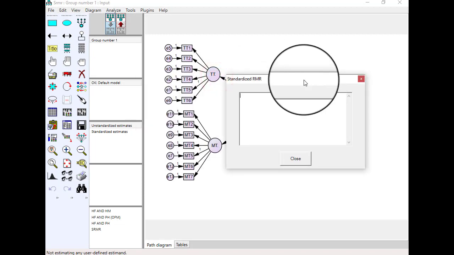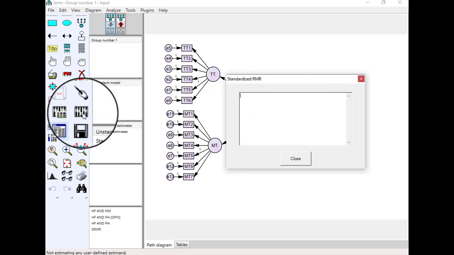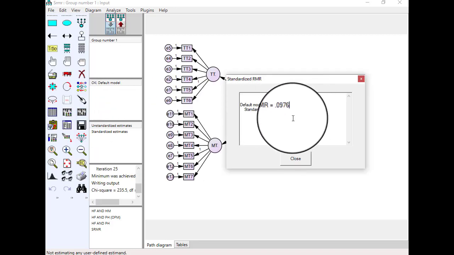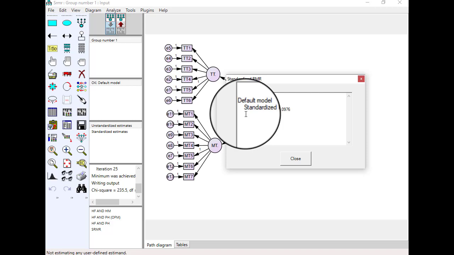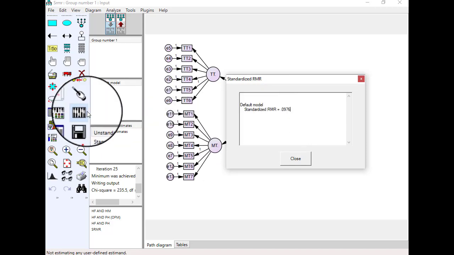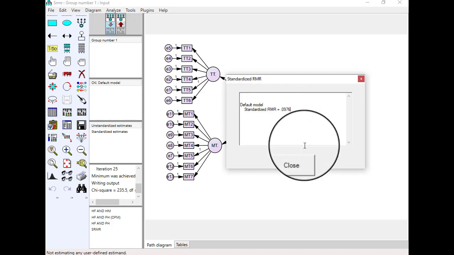And when you click it, this tab will appear, and then you need to go to calculate estimate. When you click calculate estimate, you see it has calculated standardized RMR. So in actuality, it's just a one step process. Just go to plugin and then click standardized RMR. A tab will open, and then simply click this option, calculate estimate. You will find standardized RMR.